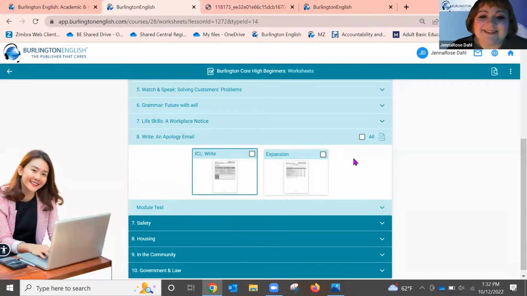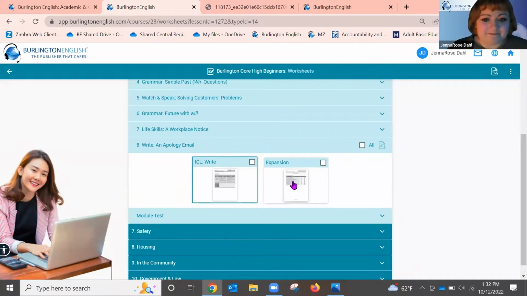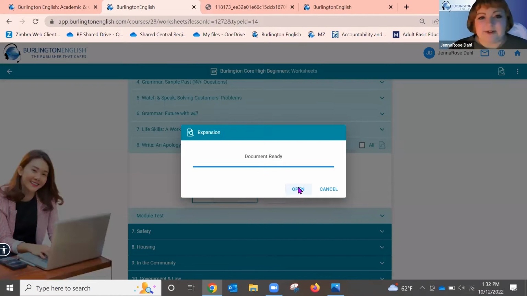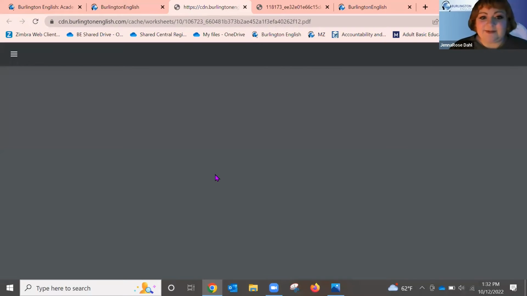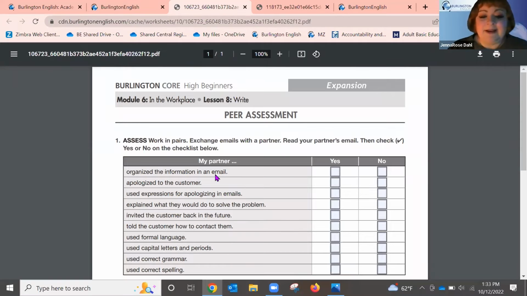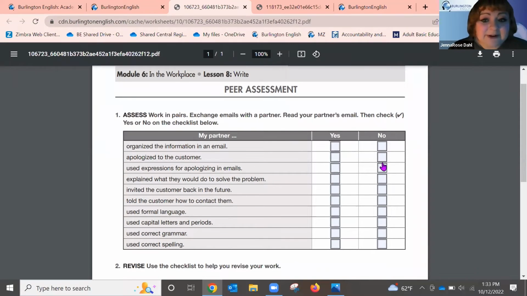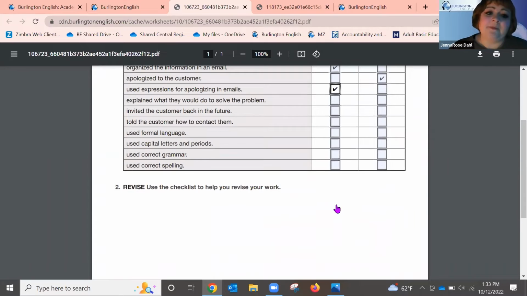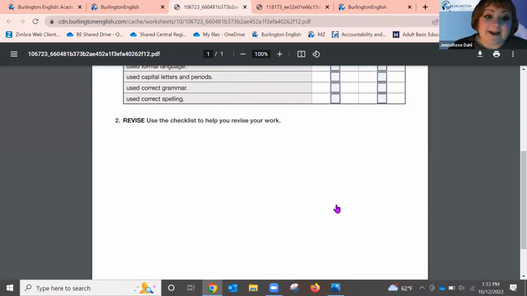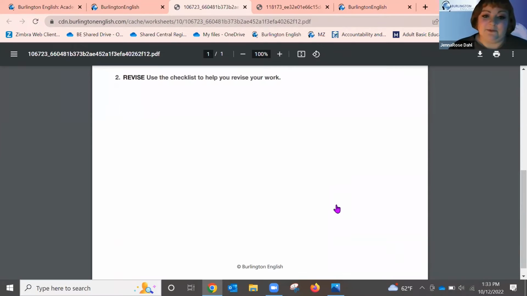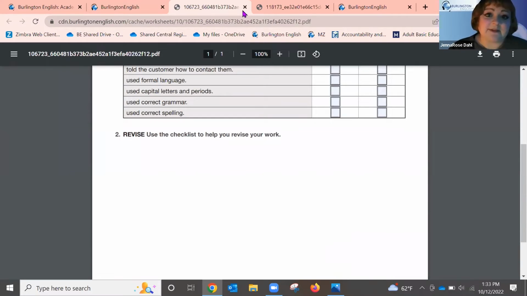While we're in this worksheet section, I'm also going to point out this is our lesson expansion. So remember we said we'll have an extra 30-minute expansion activity we can do to make this lesson last a bit longer. Here we're doing a peer assessment where we're going to read our partners' emails. So we're really teaching our students how to use some of these assessment rubrics that they might be using in higher education. And then we're going to have them revise with that checklist and redo their assignment, make improvements.